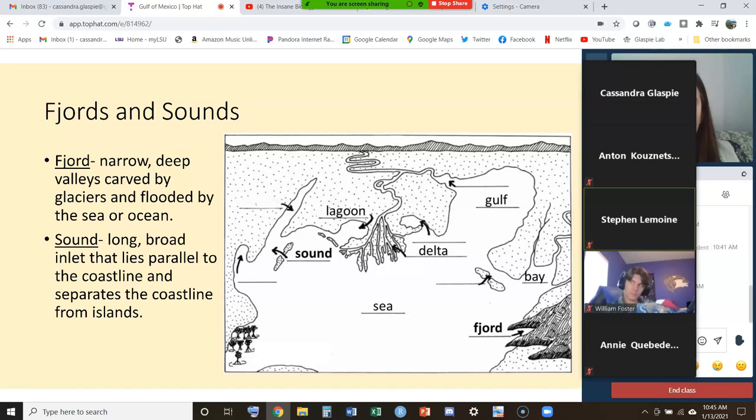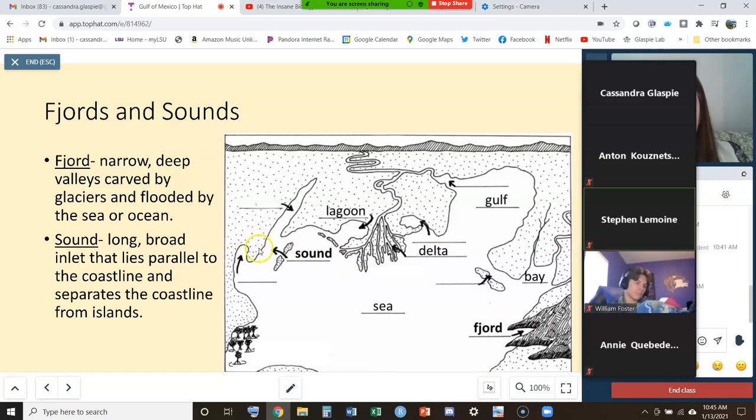A fjord is depicted over here. It's a narrow, deep valley that's carved by glaciers and flooded by the sea or the ocean. So this is formed by glacial activity. That's what separates a fjord from anything else. A sound is a long, broad inlet like this here that lies parallel to the coastline and separates the coastline from islands. And so it's the area between islands and the coastline.